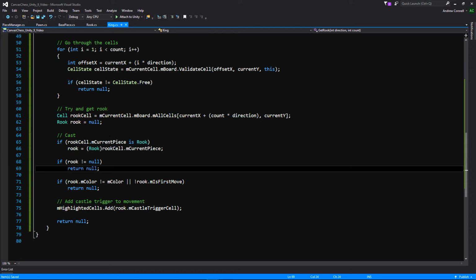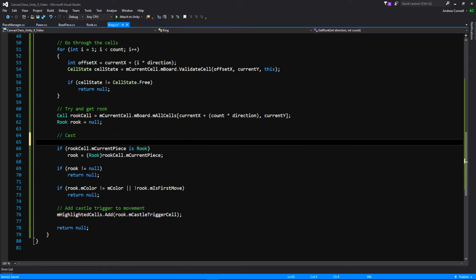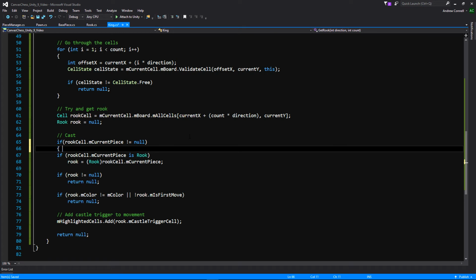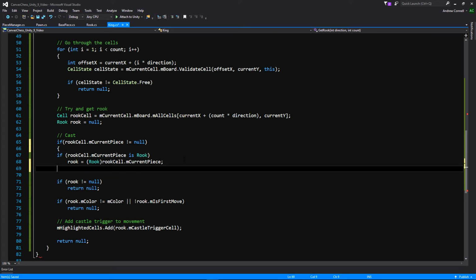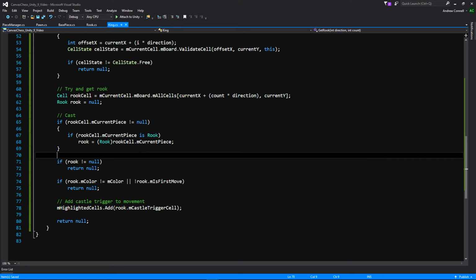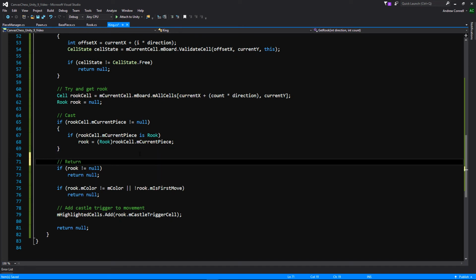But one thing we'll probably also want to do is, right before we cast it, see if the rook cell even has a piece. So let's make another if statement. So our rookCell.mCurrentPiece is not equal to null, because we'll probably get an error if we're trying to cast an object that does not exist. Okay. And let's add another comment here. Return if no rook.